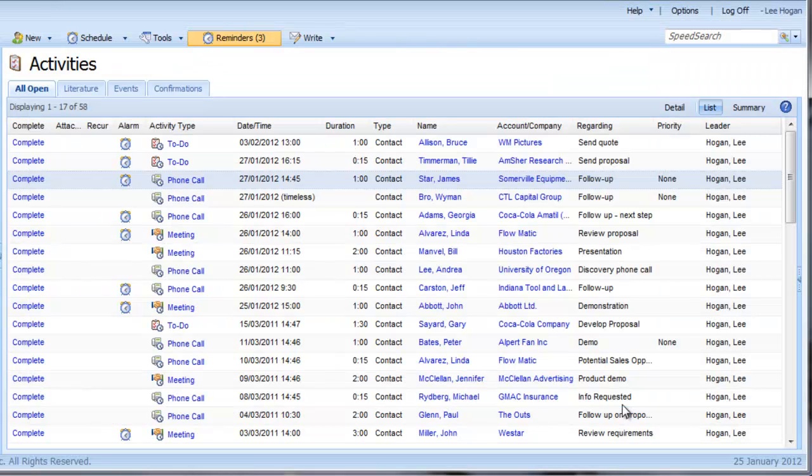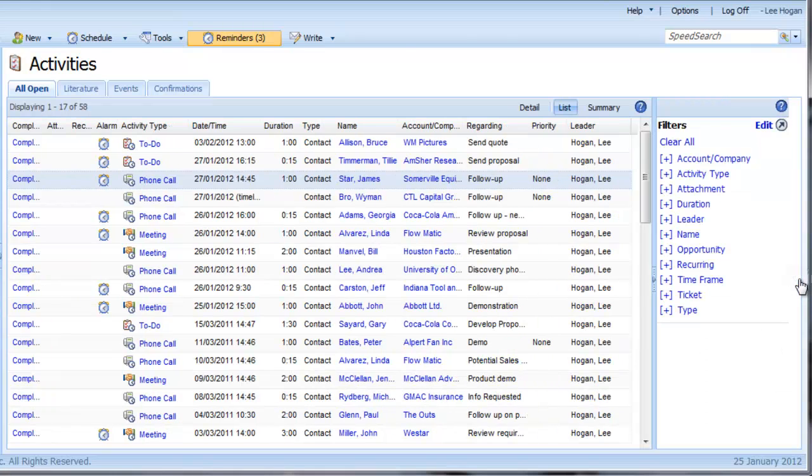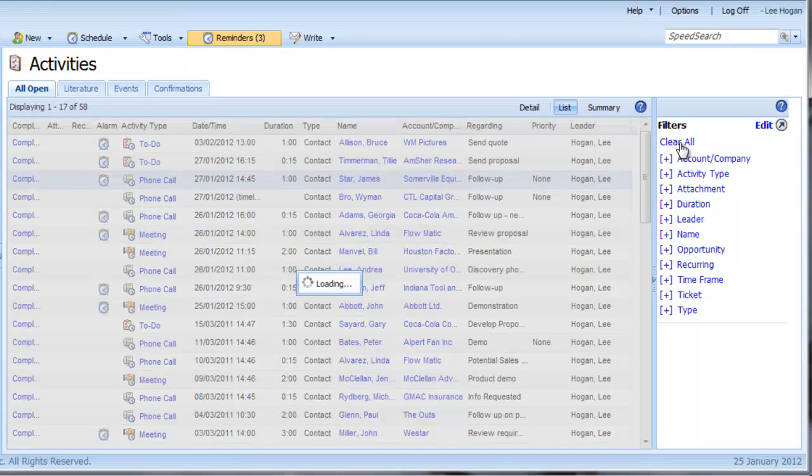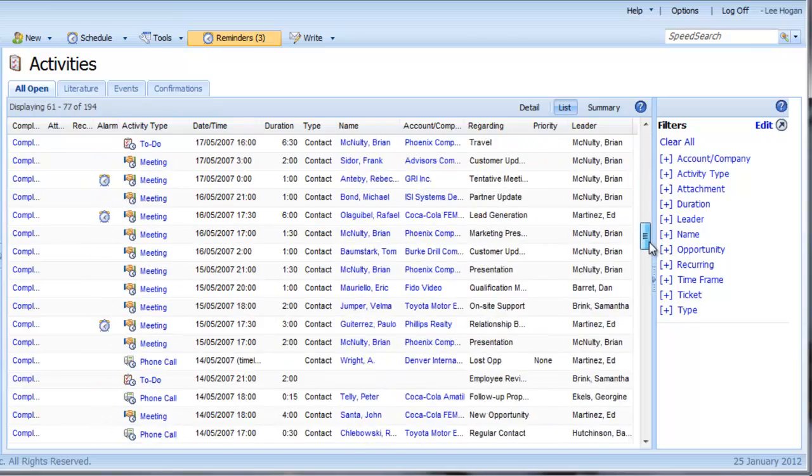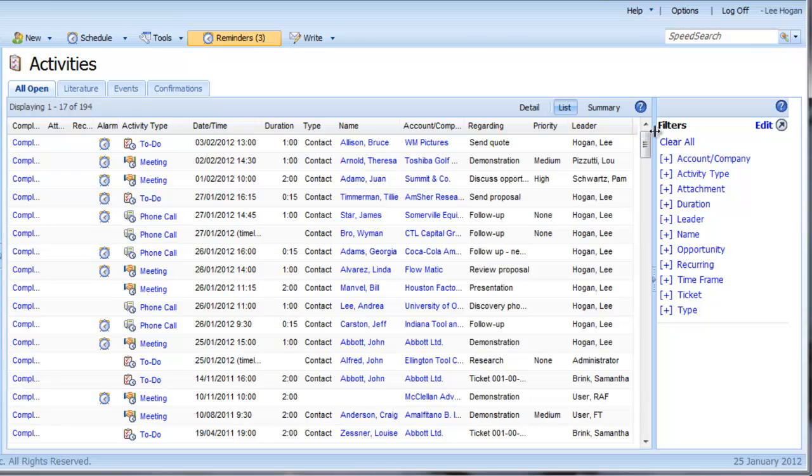I can also filter the activities I view by making the right side panel visible by clicking on this little arrow. This brings up all the filters, and currently I'm seeing all the activities scheduled for the logged on user, in this case a chap called Lee Hogan. By clearing all filters, I can now see all the activities for all the users I have access to, and now I can apply any combination of filters I like.